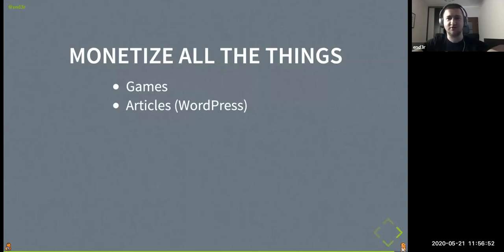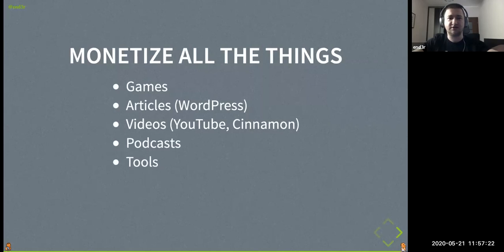But besides games, you can monetize basically any web content there is. 2 days ago, a WordPress plugin was announced, so you can monetize your content on your blogs. You can record videos and monetize them on YouTube. There is a Cinnamon platform which is natively built to support video creators. Podcasts, any tools or services. If you remember the Websitely from our last call, that could be web monetized, and that would be really awesome.